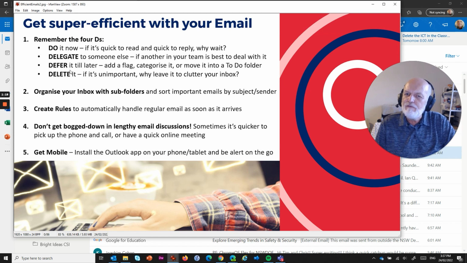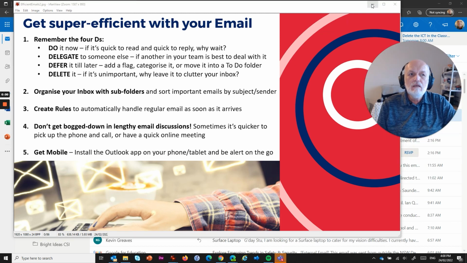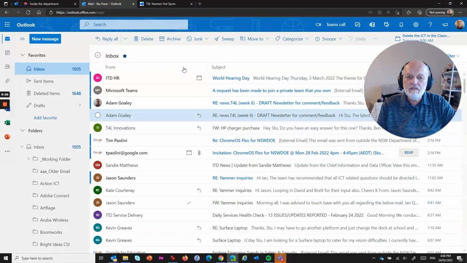The next one is defer till later, and it says here, add a flag, categorize it, or move it to the to-do folder. Let's see what that's all about. So let's look at my mailbox now, and I've got a whole lot of different things in my inbox. The newest things are at the top and the oldest things are further down. But if I wanted to categorize some of these for deferring because I can't deal with them right now, then I can do a few different things.